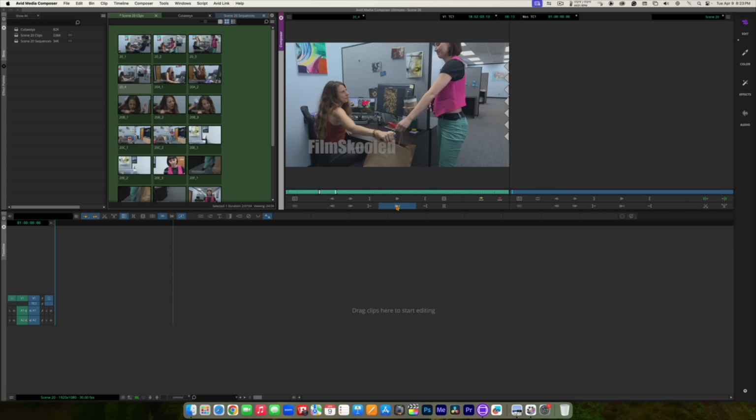Okay, so I've marked the clip. I'm ready to do my first edit. Now look right here in the middle of the timeline. It says drag clips here to start editing. Okay, basically what it means is I can now click in the middle of my source monitor, drag down to the timeline, and release the mouse. And it's going to give me a little warning here to let me know that it's going to create a project format based on that clip.